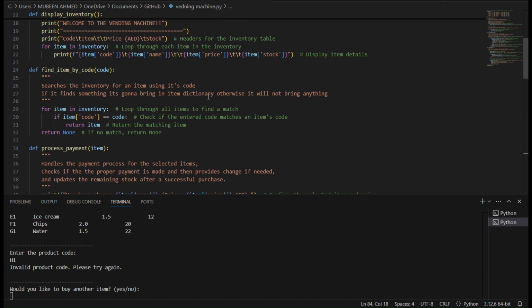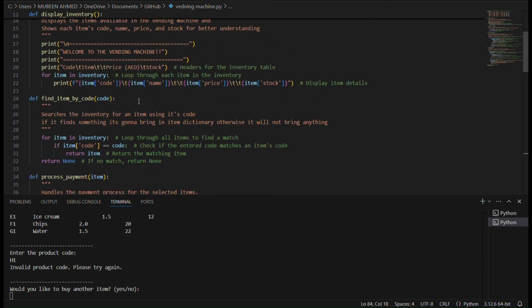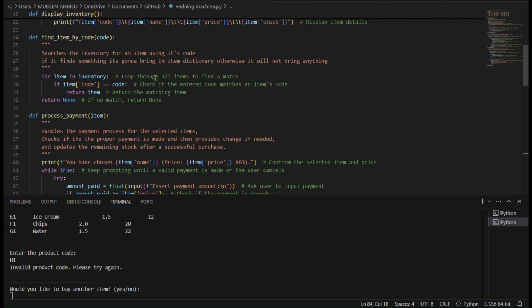And then we have selecting an item. To make a purchase, the user needs to input the proper code for the desired item. So here you can see you have to put in the code of the item you want to purchase in order for it to execute. Then we have checking the stock. If the item is selected, the program checks if the stock is there or not. If it's not there, it's going to display a message, or if it's available, it's going to proceed to the payment.